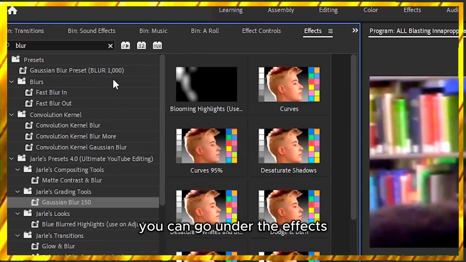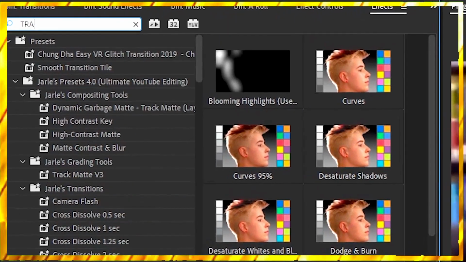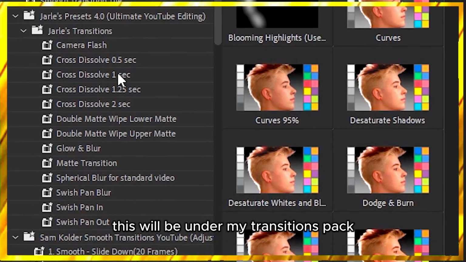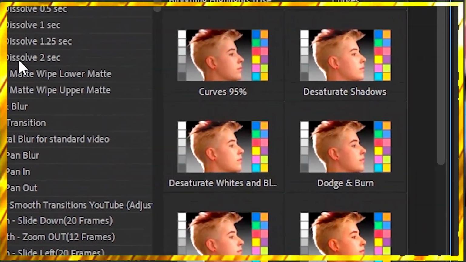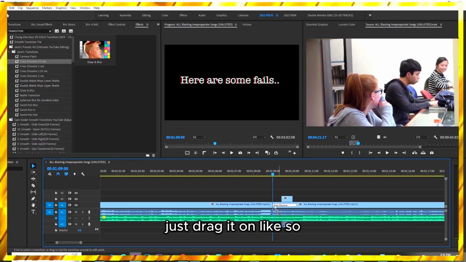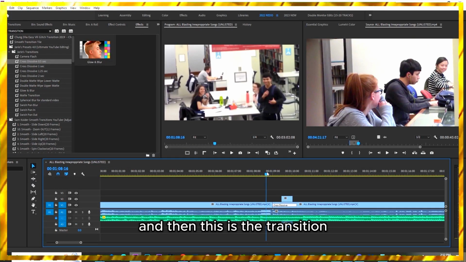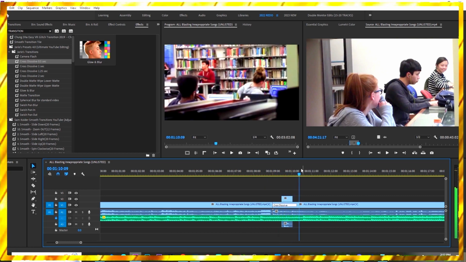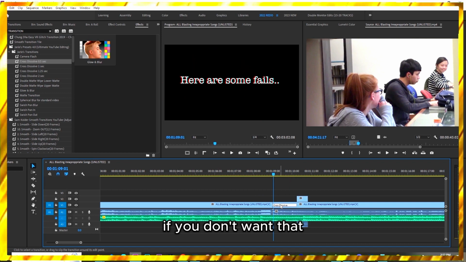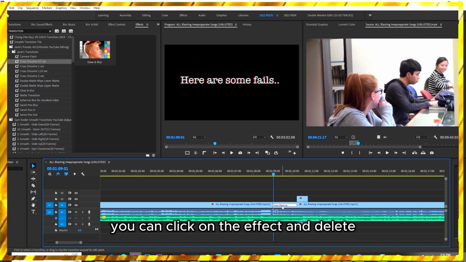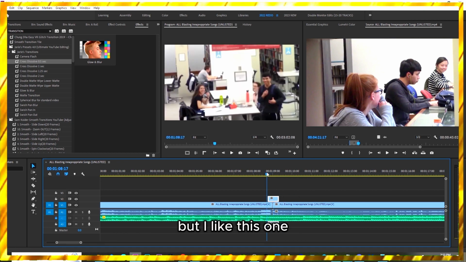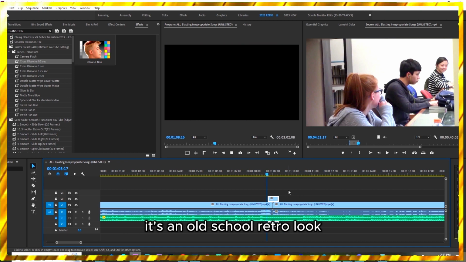If you don't want to add your own transition, that's fine. You can go under the effects and type in transition, and there are different transitions. Again, this will be under my transitions pack, but there's a cross dissolve, and you basically just drag it on like so, and then this is the transition. If you don't want that, you can click on the effect and delete, and there will be no effect or transition. But I like this one. It's an old school retro look.